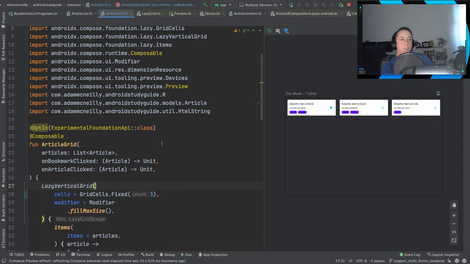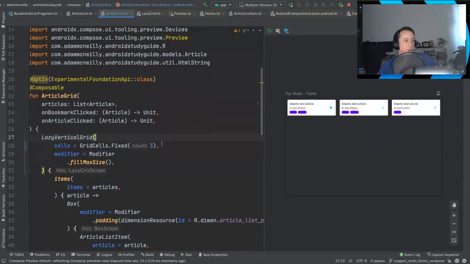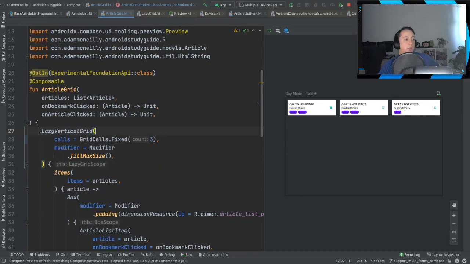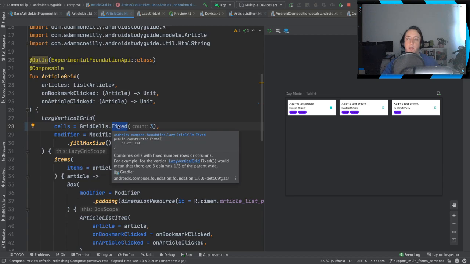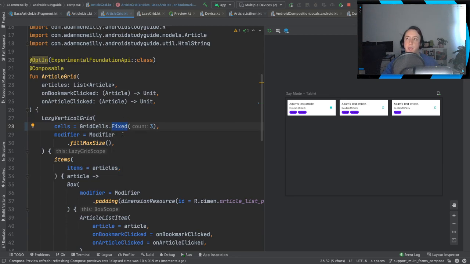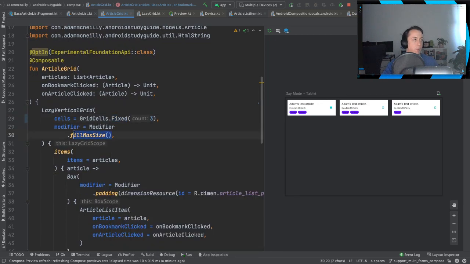That works using a lazy vertical grid, which really what changes from a column implementation, just doing a brief recap here. We give it cells information. Here we're going to use fixed cells, but we could give it something adaptive based on like the width. We want this to fill the size. And yeah, then we go through the items.